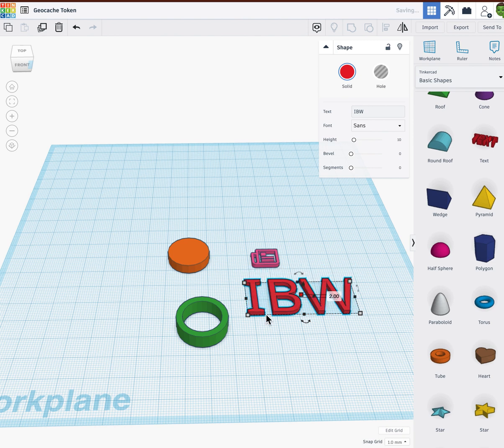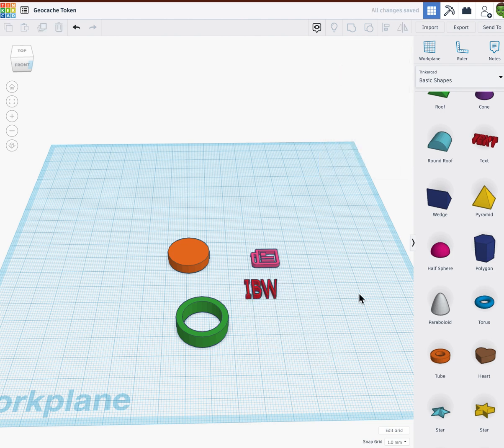And as you could tell, it's gigantic. It's not going to fit in our token. So we're going to click on this lower corner right here, and let's make this about 15 millimeters wide by 10 millimeters high. Okay, so now this is all going to fit in. So these are the 4 parts that we need. And now let's start putting them all together.